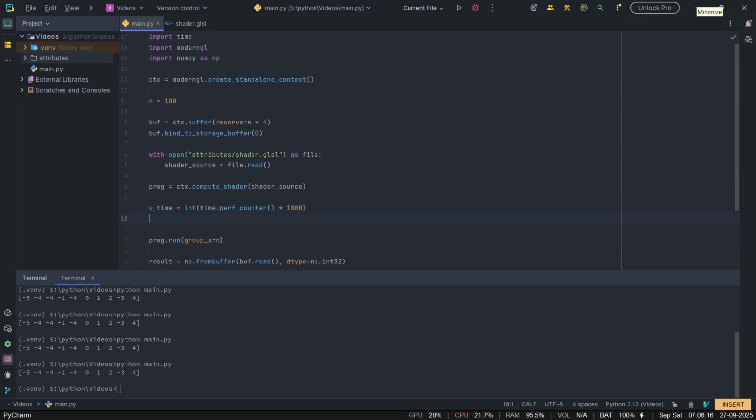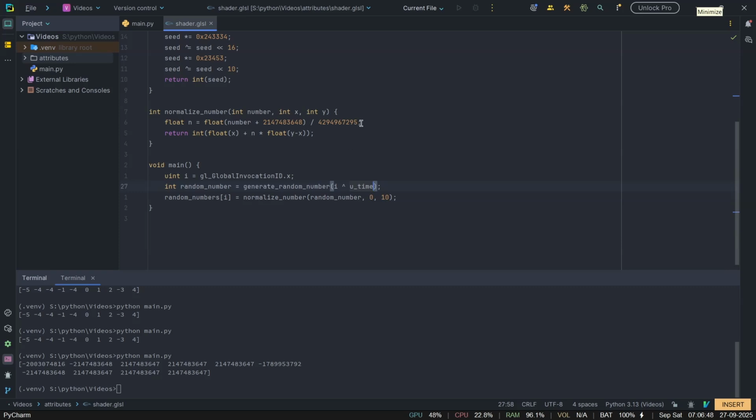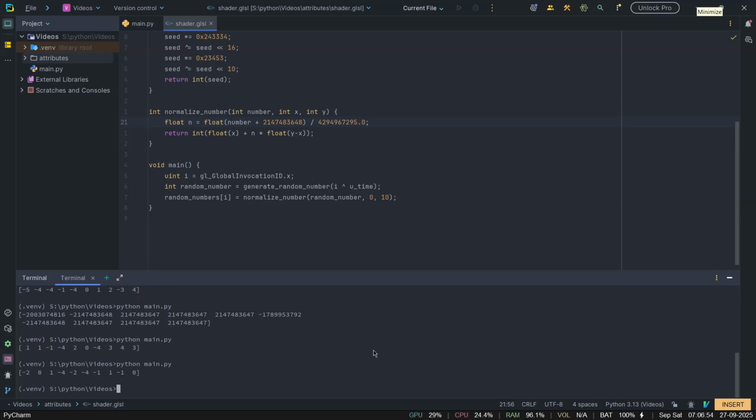And then just before prog dot run, we'll say prog, and it's kind of like how you would access a dictionary in Python. So use square brackets and some quotes, and then we'll say u time. We have to specify dot value equals u time, like this. So now this should technically generate a different random number every time we run it. So every time we run this, it is generating completely different numbers.